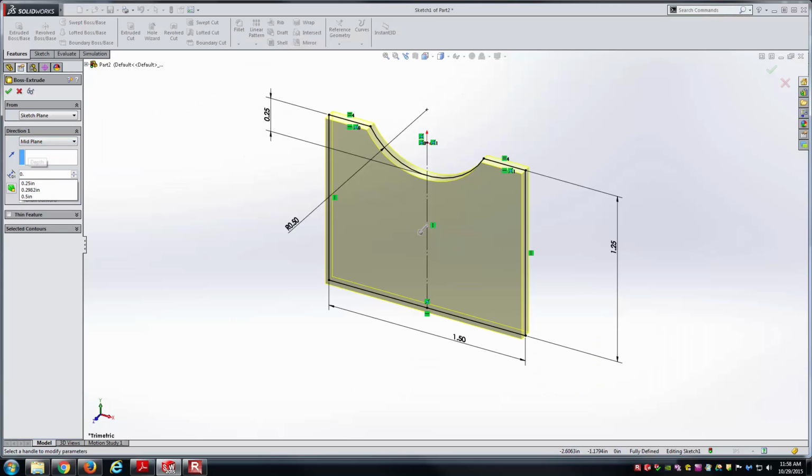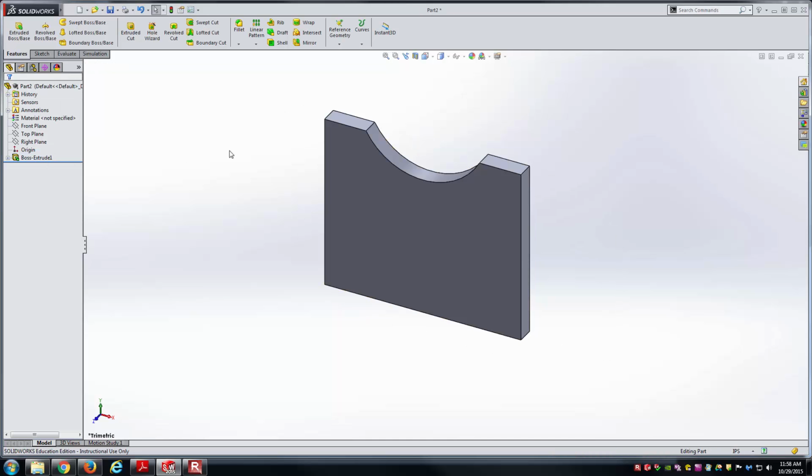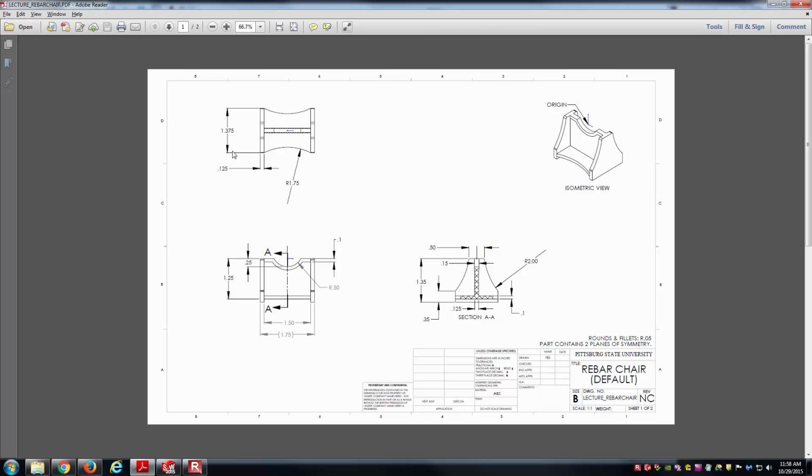And so mid-plane and 0.125 there. And that gets the middle portion of the part. So next I'm going to go ahead and try to create one of these legs, if you will, so we work on the one on the right hand side.